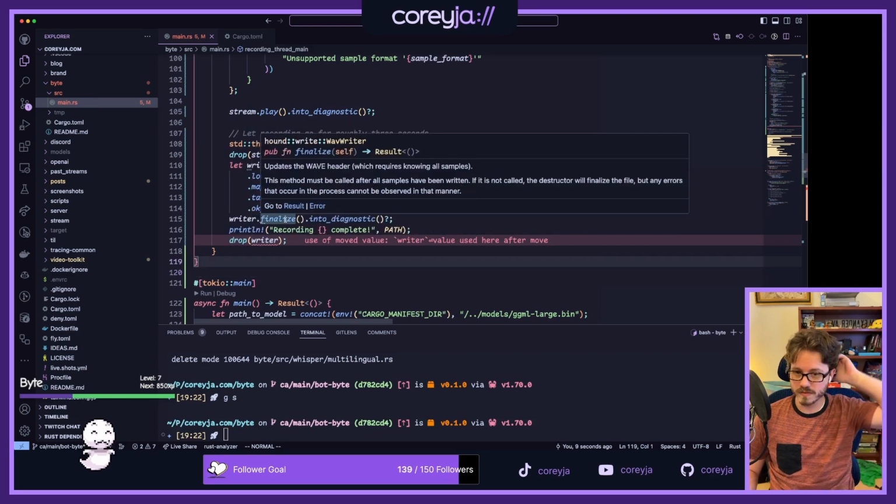Finalize takes ownership of it. This method must be called after all samples have been written. If it's not called, the destructor will finalize the file.